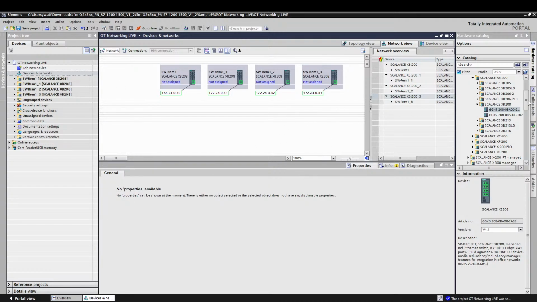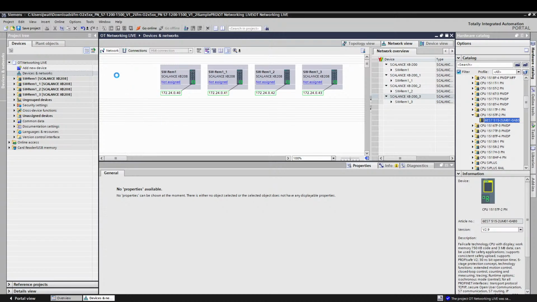Now let's go and just throw a PLC in here because I just want to have something. CPU 15, whatever. Doesn't really matter, I don't think. So let's use our 1515 TF that Alpha uses. 1515 TF-2. Drop.